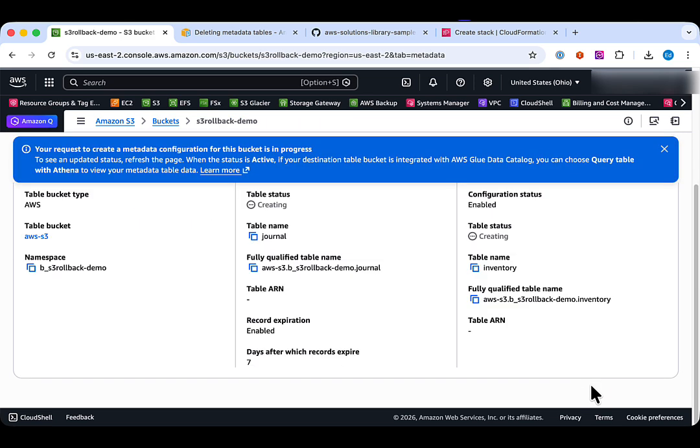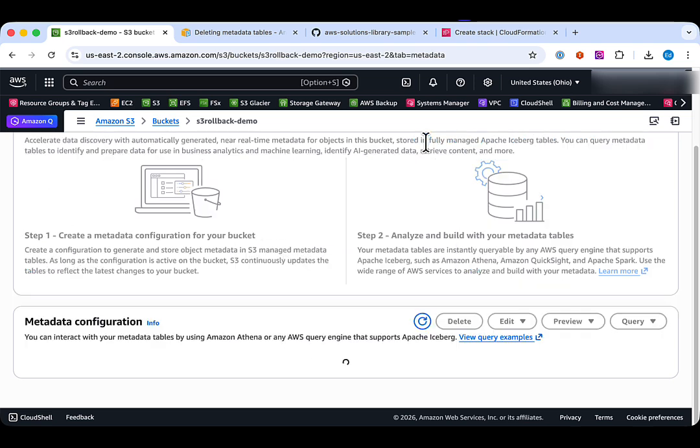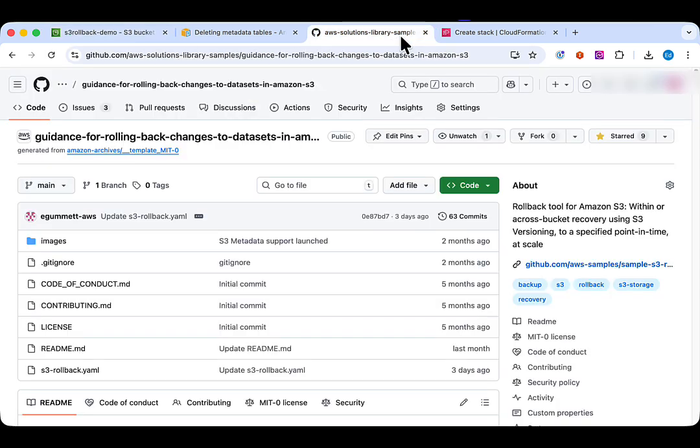S3 is now creating for us 2 tables. These are managed Iceberg tables. In S3 tables, we've got a journal table and we've got an inventory table. The journal table tracks all mutating changes, and that one's going to be created immediately. And the live inventory table is going to have the status of every object in the bucket. That's going to take a little while to backfill. So while that's doing that, let's go and get the solution ready to deploy.